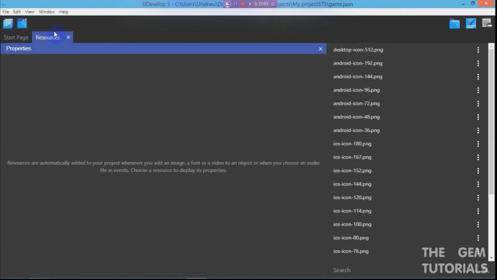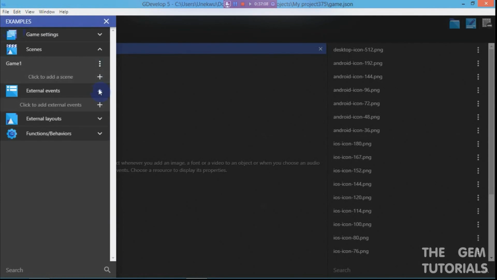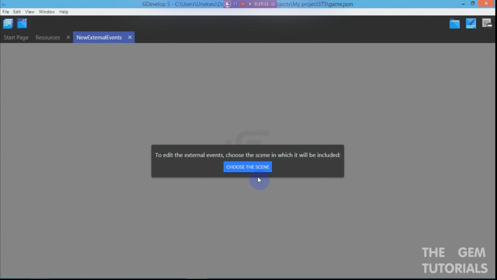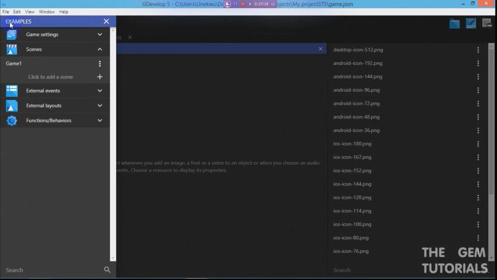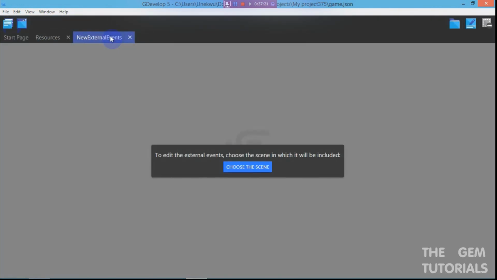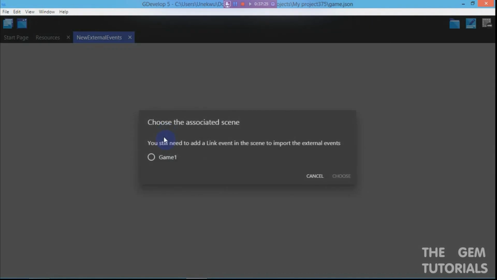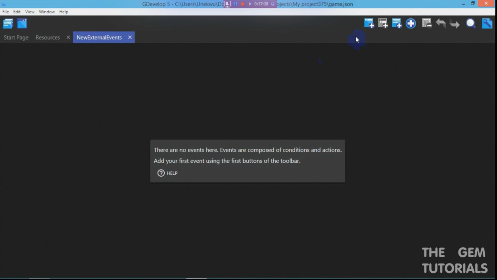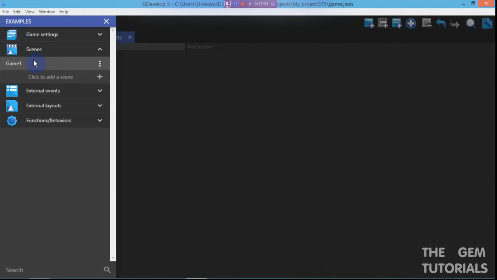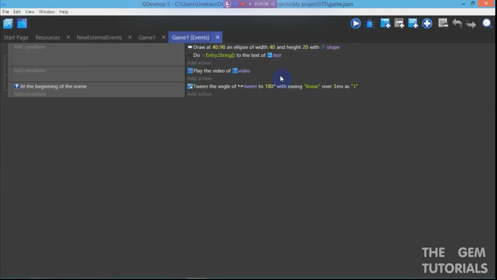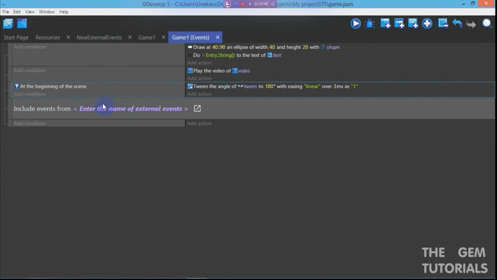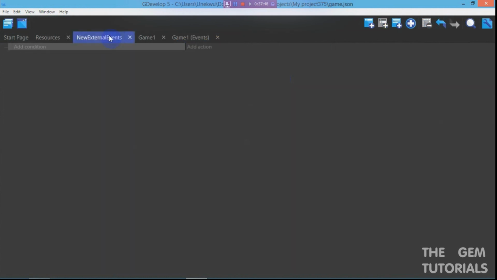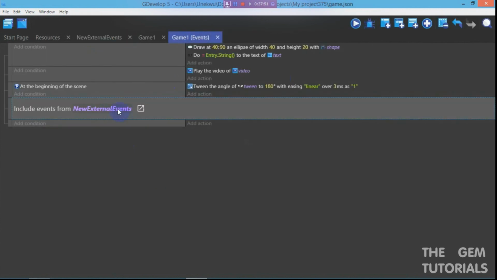So let's return back to our project manager. External event: this event can be connected to other scenes, whereby the scenes use the event in this external event. So choose the scene. We only have one scene now. So we can set something in this scene, and once linked to our game scene, it will work. Game scene, I'll show you how to link that real quick. Add this link. Here we go. So include events from the new external event. Whatever we set in our new external event is automatically linked to our game event, so that will work.